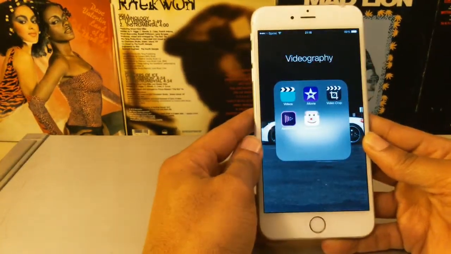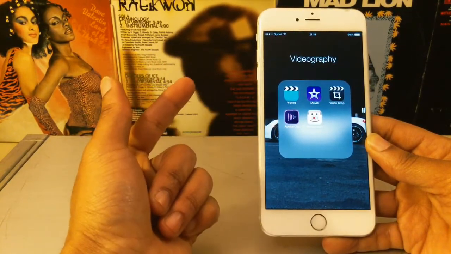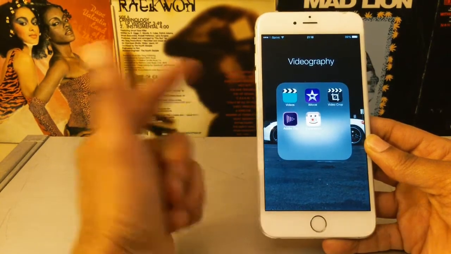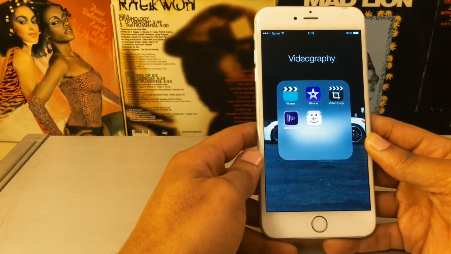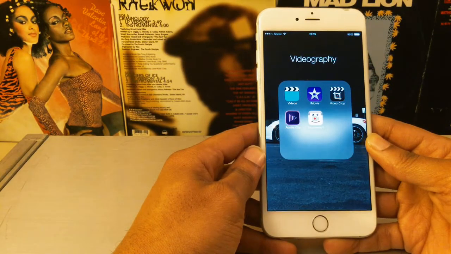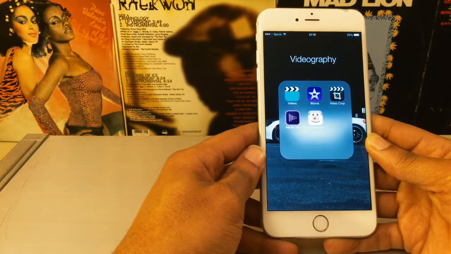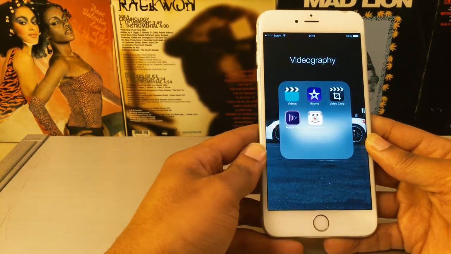Videography. First we have videos. I don't ever access the videos through there. I access my videos through the Photos app. iMovie. I really love iMovie, especially considering that you get iMovie free now when you buy the iPhone 6 or 6 Plus or a couple other products. But I really enjoy it a lot, and I plan on using it more. I might even use it to edit this video.